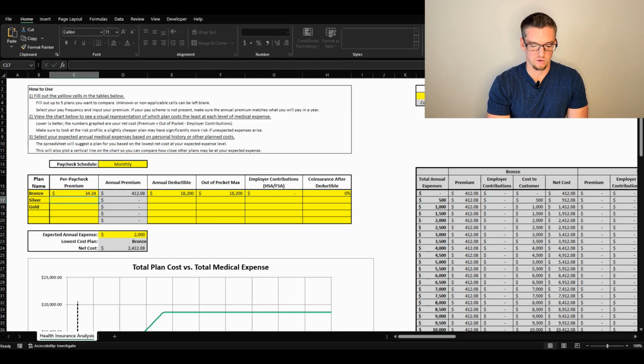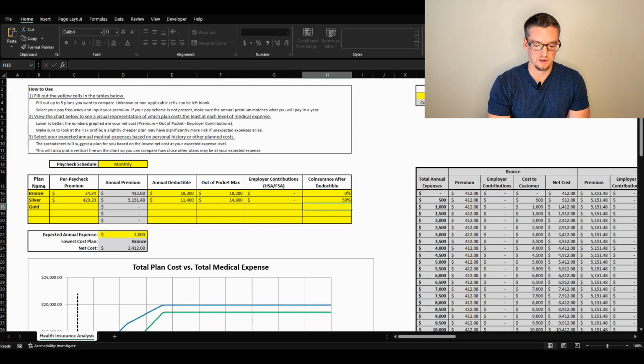The second plan, which we will call the Silver plan, has a $429.29 monthly premium. It has a deductible of $11,400 and an out-of-pocket maximum of $14,800 and a 50% co-insurance rate after the deductible. Finally, we have the Gold plan, which costs $742.02 every month, but has zero deductible and a $10,000 out-of-pocket maximum, along with a 30% co-insurance rate.